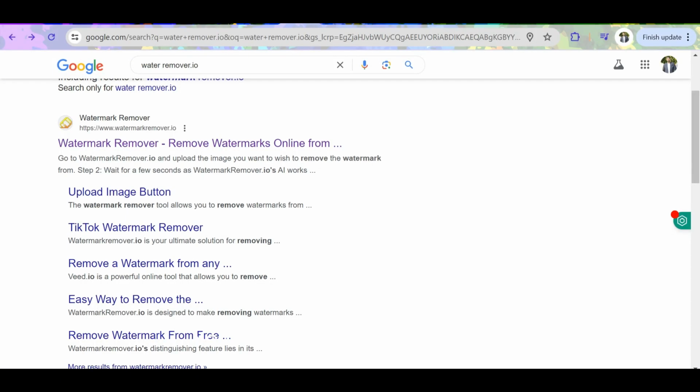If you are a video content creator and you want to remove watermarks from your videos and images, this is the best website I have seen, and the name of this website is Watermark Remover, and the website is watermarkremover.io. I can go there and check.